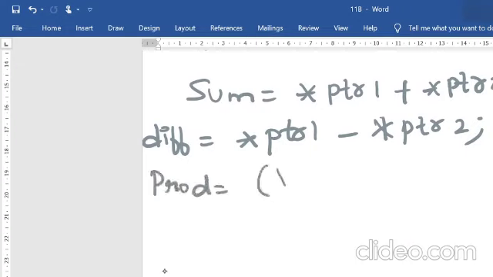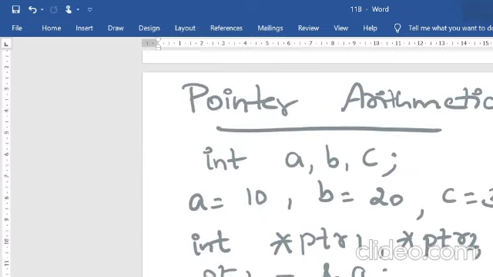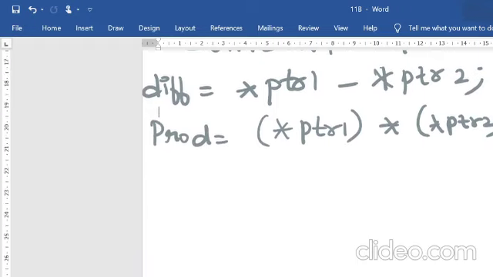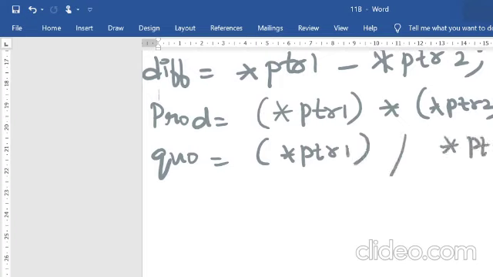If you want to find the product, give it in brackets so that there is no confusion: star PTR1 into star PTR2 into star PTR3. You can go on. And if you want the quotient, in the same way, quotient equals star PTR1 divided by star PTR2. You go on in this way. So this is how you are supposed to do it.